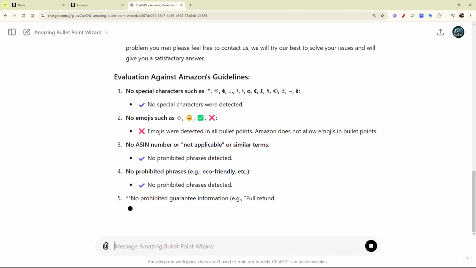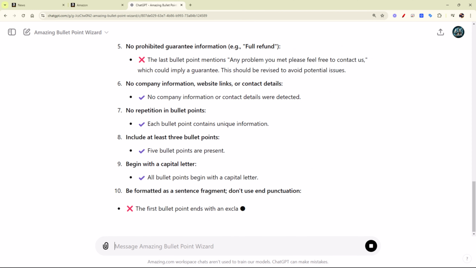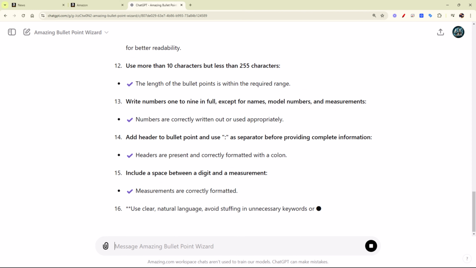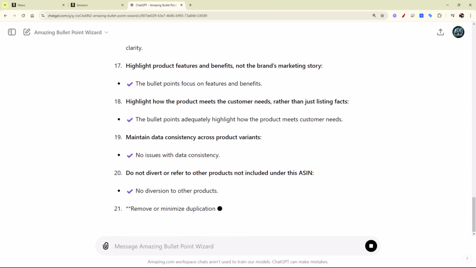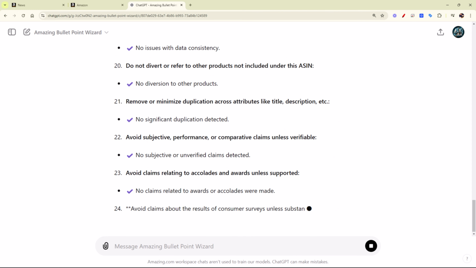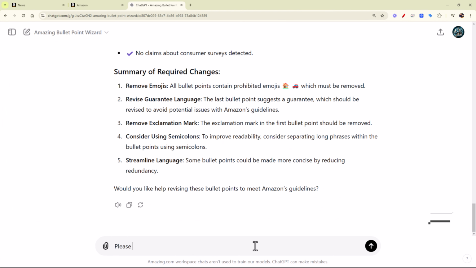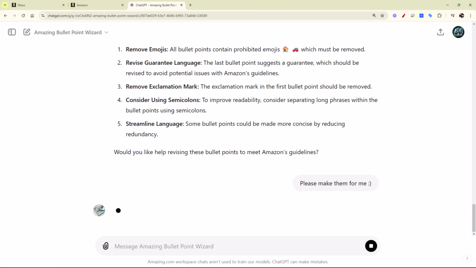All you need to do is either paste in your current bullet points from your product on Amazon, or even take a screenshot and put it there as well. It can read screenshots and extract your bullet points. And then it's going to walk through every bullet point you have and evaluate them to the 24 different guidelines that Amazon just put into place. And it'll tell you exactly what you did or did not do right. And at the very end, if you're lazy like me, it'll even offer to rewrite them completely for you to make sure that you are no longer in violation.